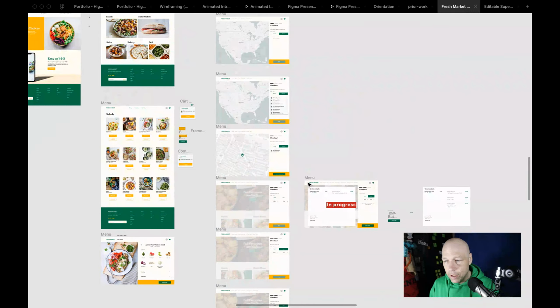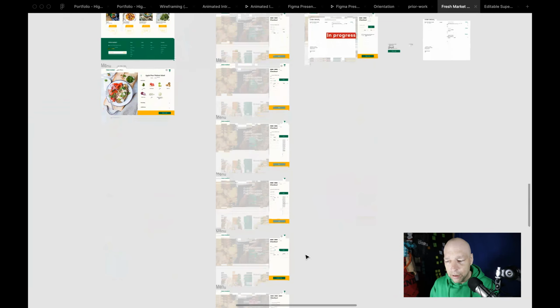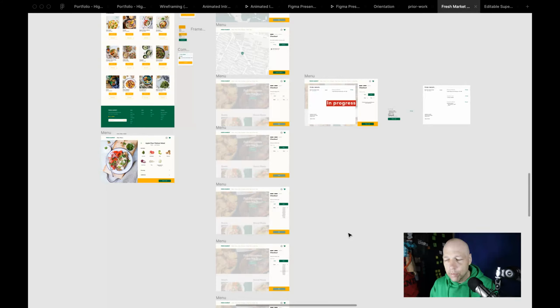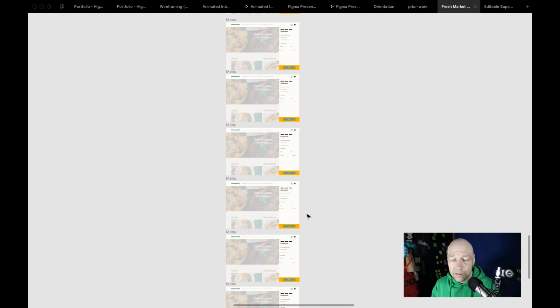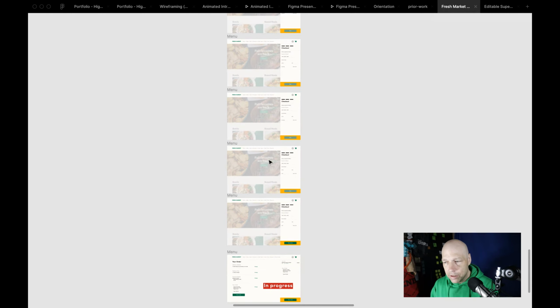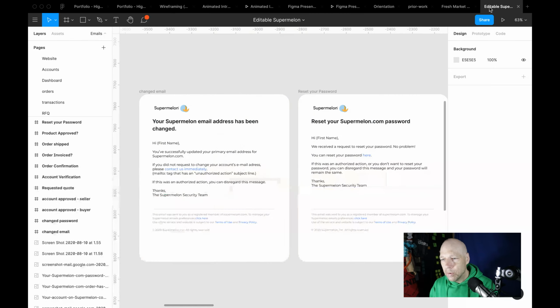I think you can continue moving forward, but just for the sake of your mind when you're prototyping, for the sake of your testers when you're prototyping, I'd truncate this part of the flow a little bit. Okay. All right. Let's go to Supermelon.